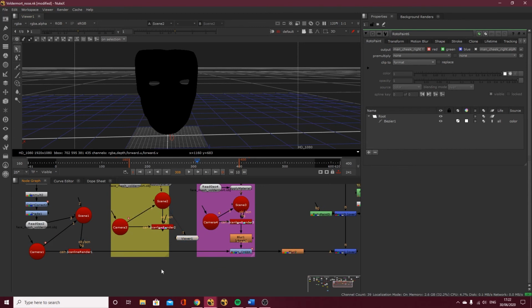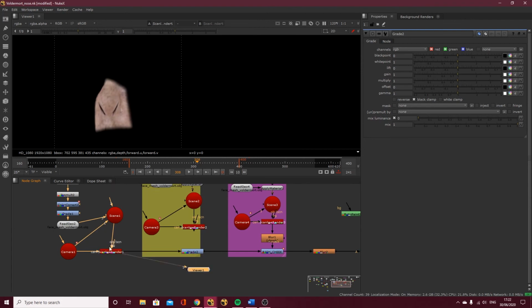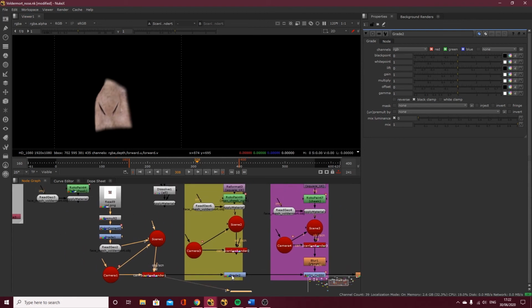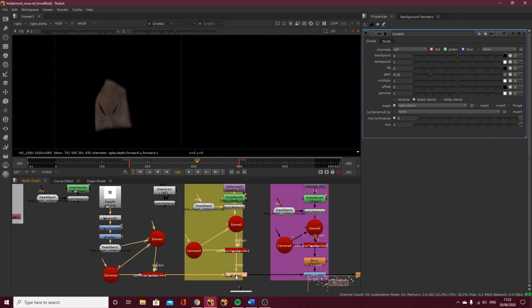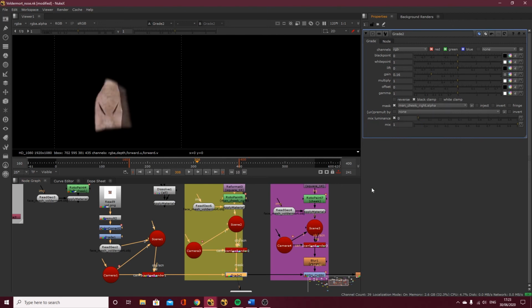I'm now going to come down here, create a new grade node, okay? Now when we view this grade node, we're actually viewing this little Voldemort nose, okay? And in the grade node, it says the effect is applied to these channels, RGBA. Yes, we want to alter the RGBA coming in from the Voldemort nose by here, but we want to mask it. If we start moving these about, it does it to the whole thing. What we want to do is use this mask input, connect it to our scanline renderer up here, come down to our mask input and say, right, man cheek right alpha. So the alpha channel we've created up here.